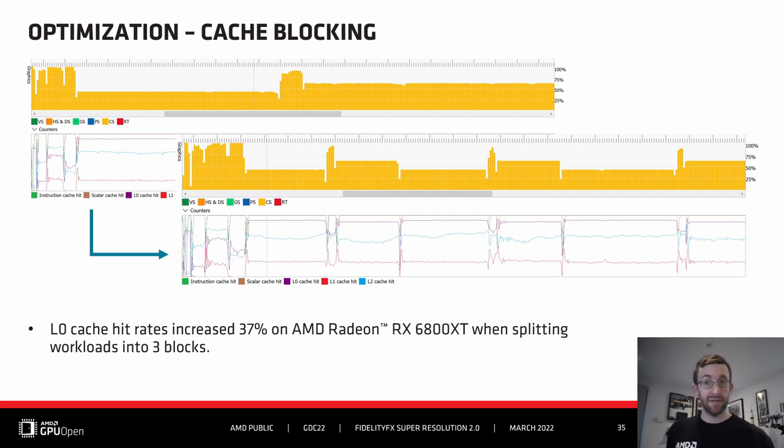Looking at the results in Radeon GPU Profiler, we see that this is indeed the case. The workload completes in less time, and the L0 cache hit rate has increased some 37% with splitting into 3 blocks. The number of blocks to split could be tuned for whatever GPU is currently running the workload, which is ideal for cross-GPU optimization portability.